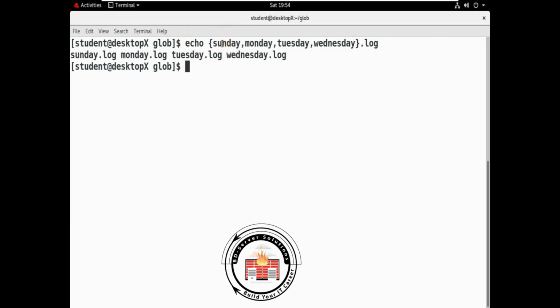We will now learn the echo command. Type echo space curly bracket opening Sunday, Monday, Tuesday, Wednesday, curly bracket closing .log. It will create files with names like sunday.log, monday.log, tuesday.log, wednesday.log. Here .log is the common part of the file name.